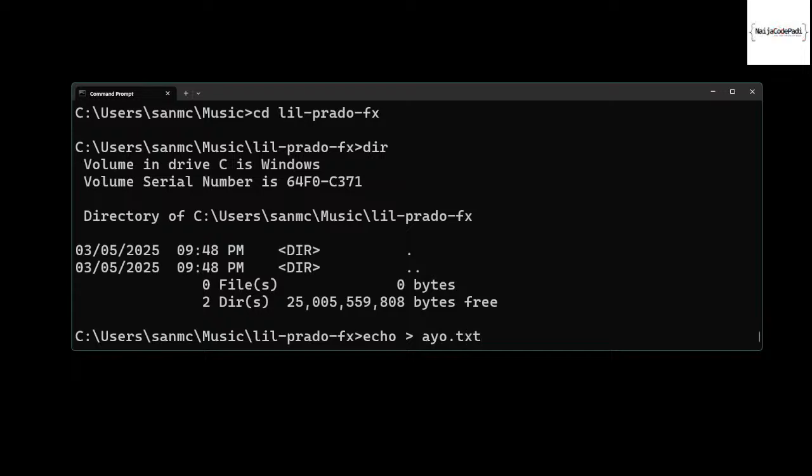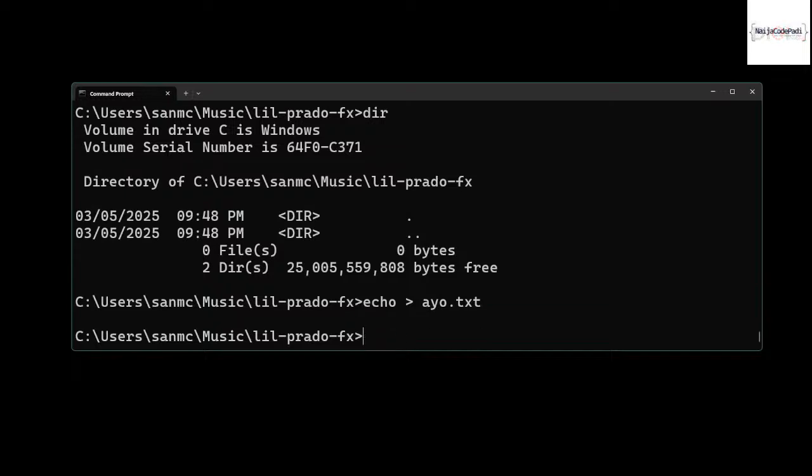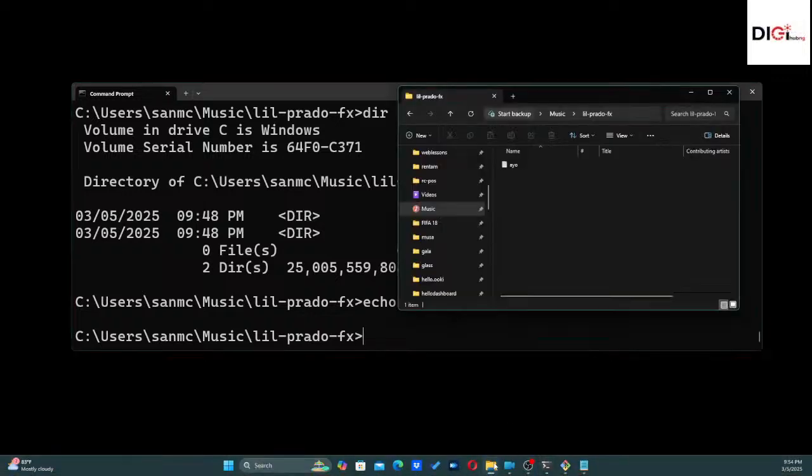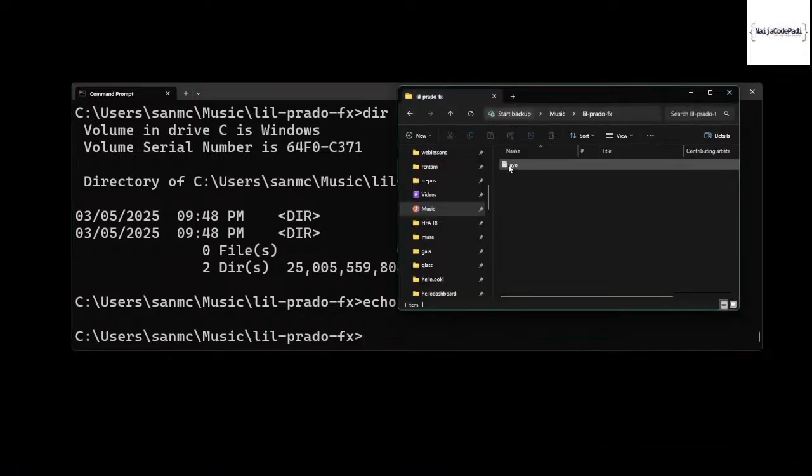Extension means the kind of file it is. You understand the kind of file it is. For example, if it's an image, it would be .png or JPEG or GIF. This one is a text file, just like your Notepad text file. So if I press enter now, you see it doesn't bring anything, but it means it has created it. If I go to that folder, I will see the file inside.